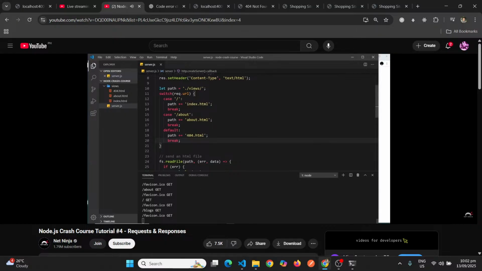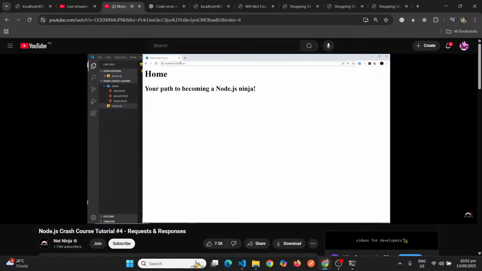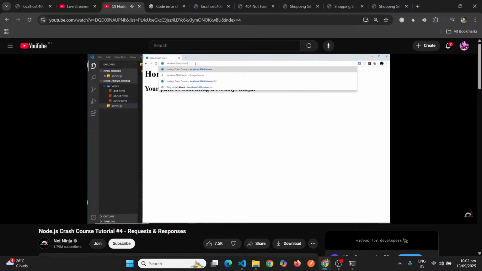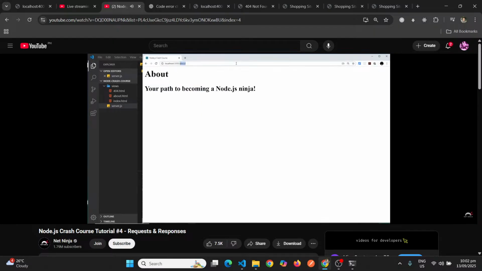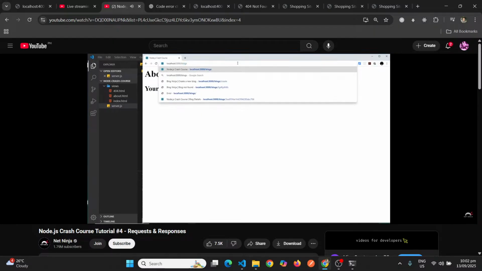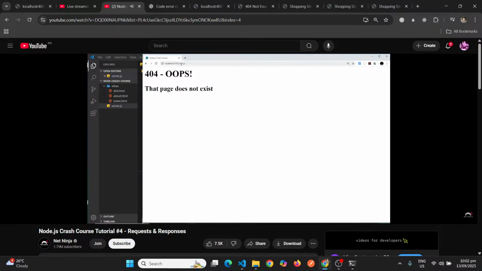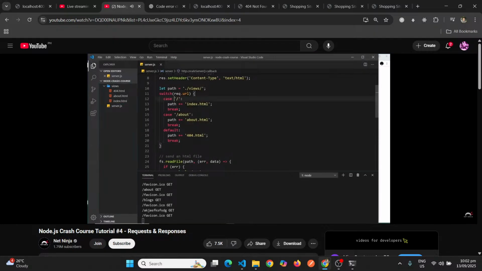So if I come over here, in fact, we need to cancel out of the process and say node server again. And now if I go to just the home page, then we should see the home page. If I go to /about, then we should see the about page. If I go to something else entirely, for example /blogs, we get the 404 page. And it doesn't matter what that is. If it doesn't exist, we get that 404 page if there's not another case for it. So you could add as many different routes or URLs as you want this way.